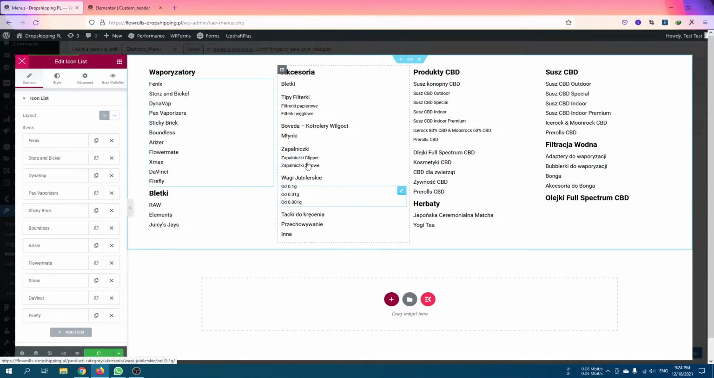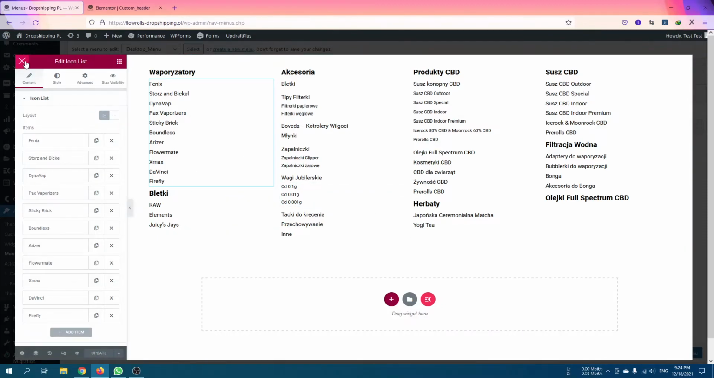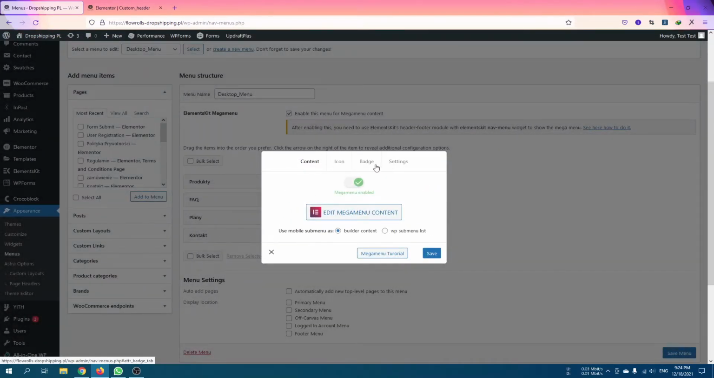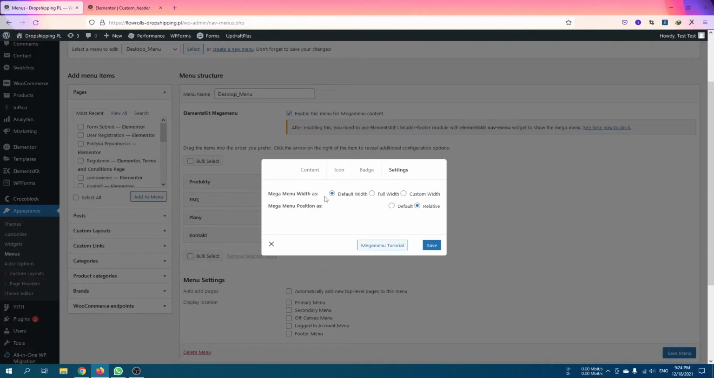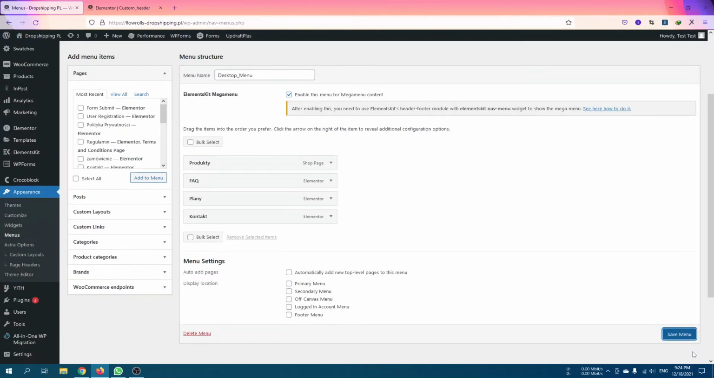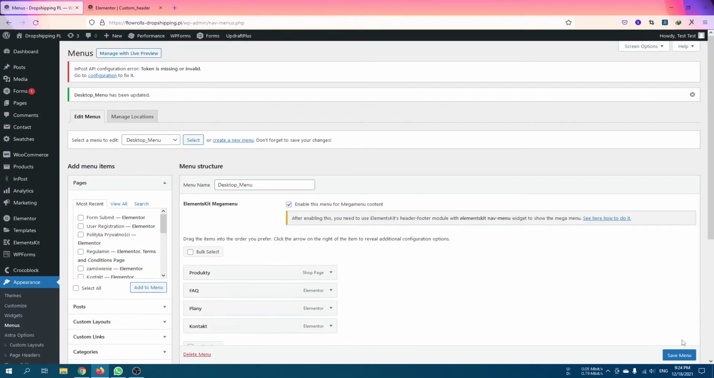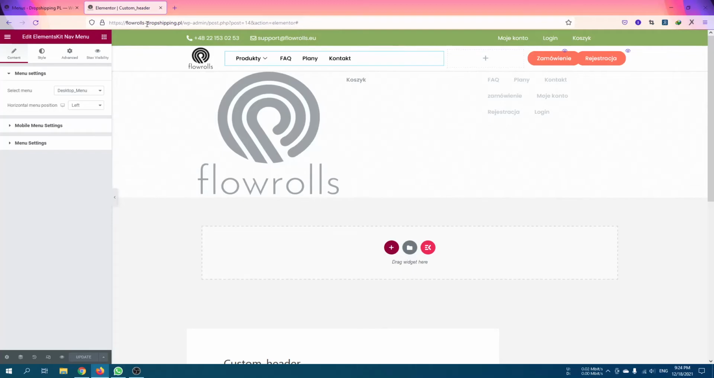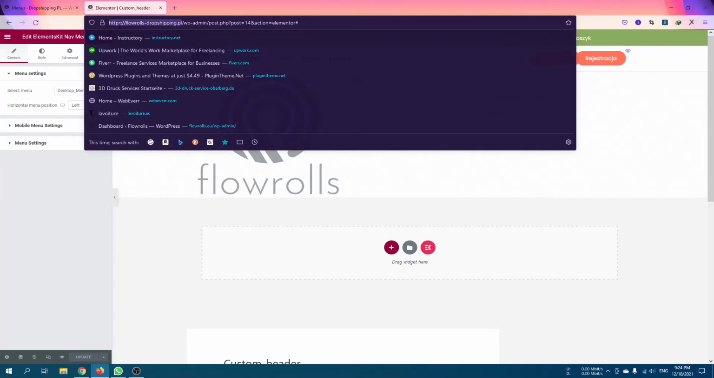After editing your mega menu style, you can put some settings here, like mega menu width. I will make it full width, and mega menu position default. You can also select a badge with badge text, or select any icon. I don't need it right now, so I'm going to update and save the menu, and let's take a look at the mega menu after editing.